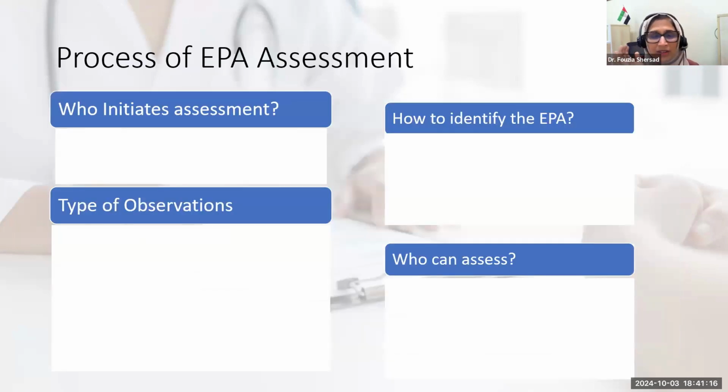Now that we have been talking about implementation of EPAs in several ways, I would just like to ask you some questions. So on the chat, if you would like to answer these questions, there are 2 questions here. Who initiates assessment and what are the types of observations that you're talking about? So if you could write whose duty it is, or who initiates assessment in the normal course, can you give your comments on the chat box?